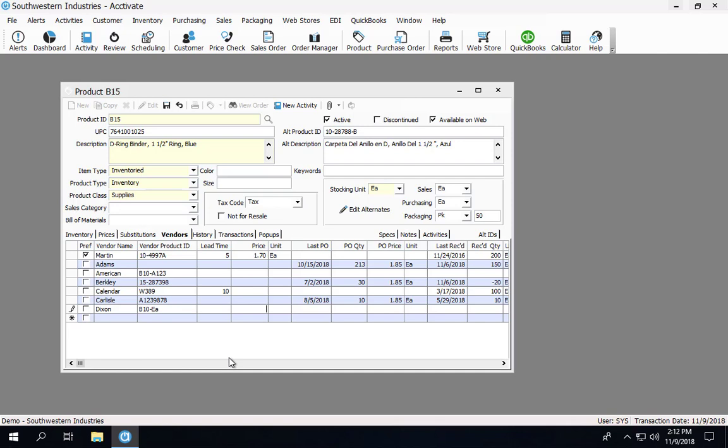In this case, I'm going to put in a price. If I fill in a price, Activate will always use this when you create a purchase order. If I don't fill it in, Activate will default to the last purchase price. So now I can click Save, and I've added our vendor Dixon at the bottom here. I gave this vendor a vendor product ID of B10-EA, which signifies that we will pay $1 each.